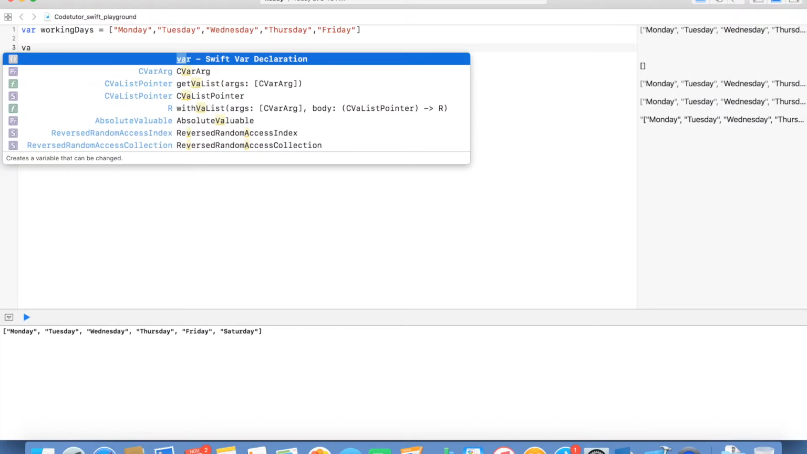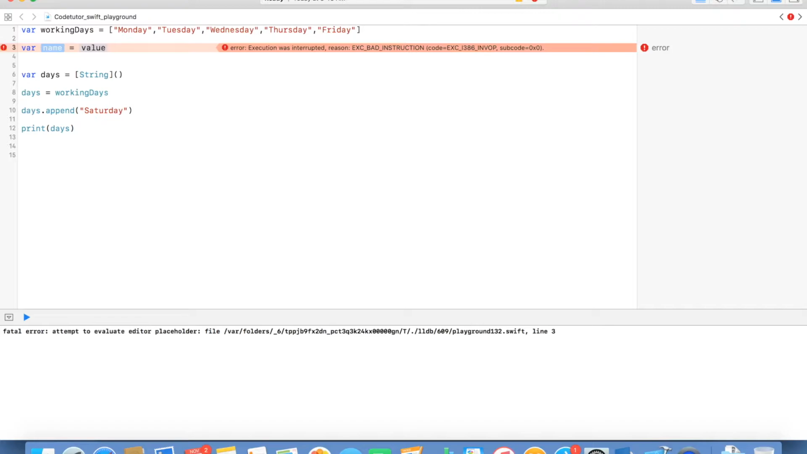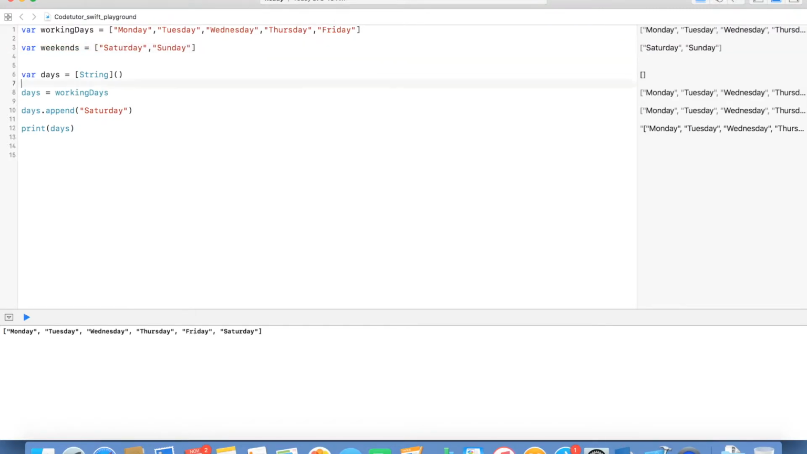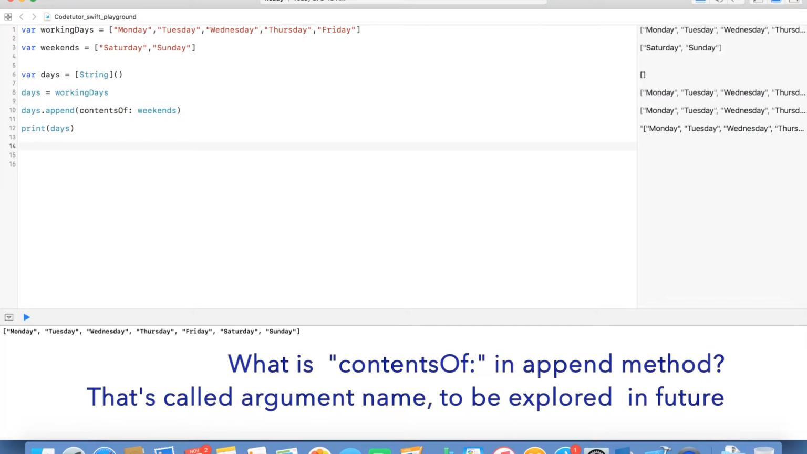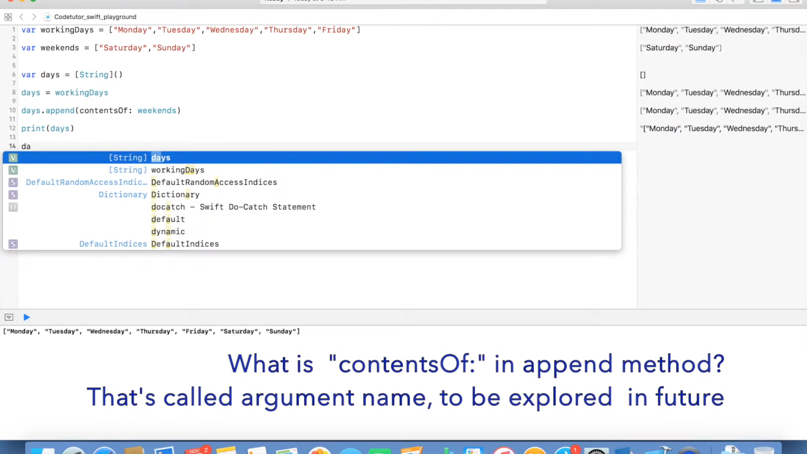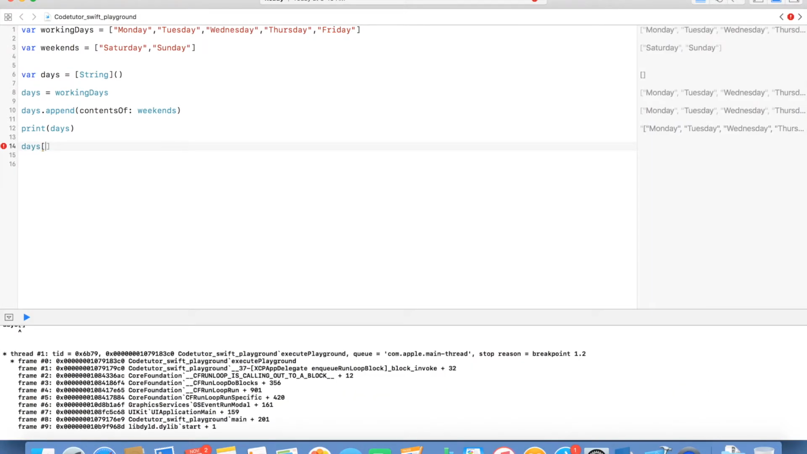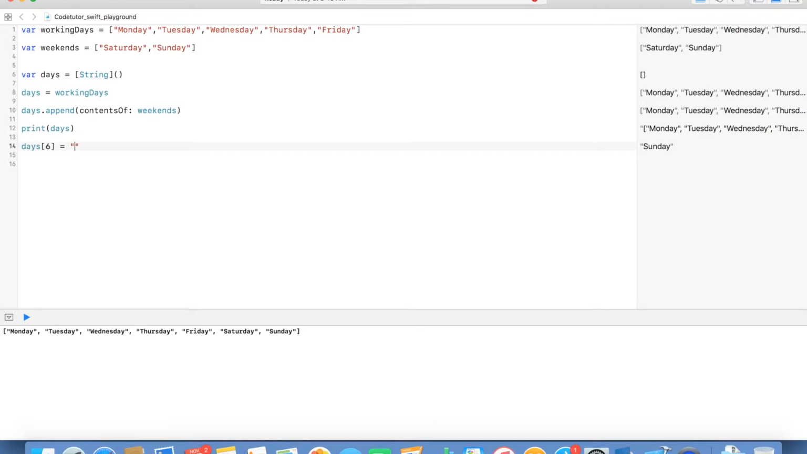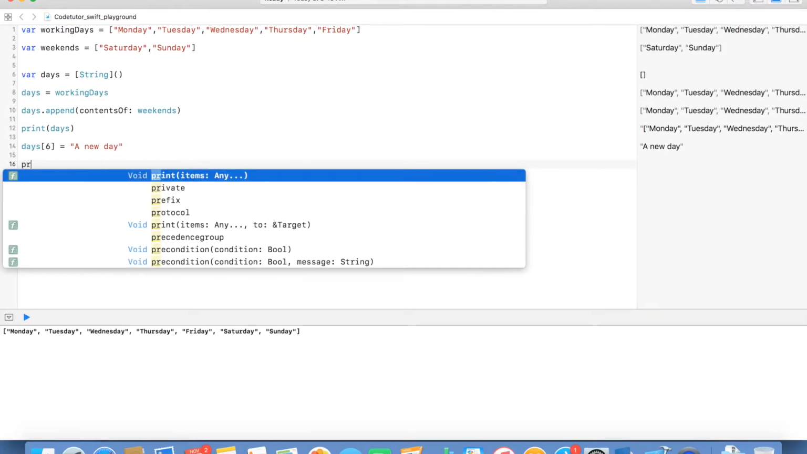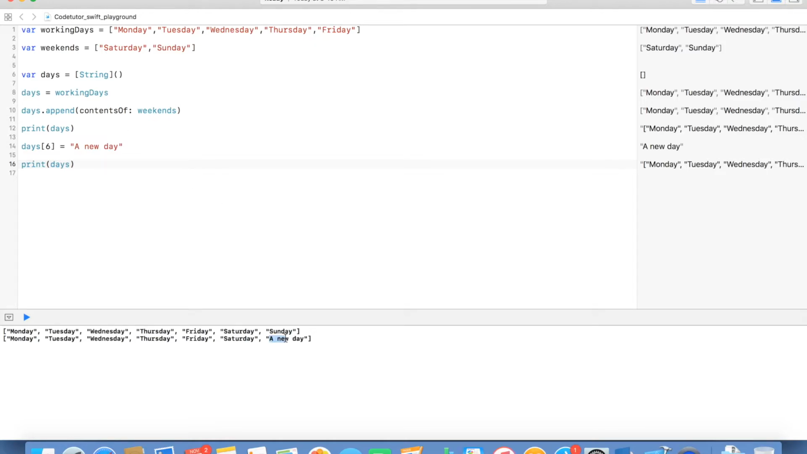Let me create another variable array here. Let me call it weekends, and the value would be Saturday and Sunday. And after setting working days to days array, I can append the contents of weekends. And if you want to modify any particular element, what you can do is days and use the index. If I want to replace Sunday with some new value, what I can do is you have to give the index, which in this case would be 6, and replace it with a new day. And if you print it now, it will have the new day as the last value.